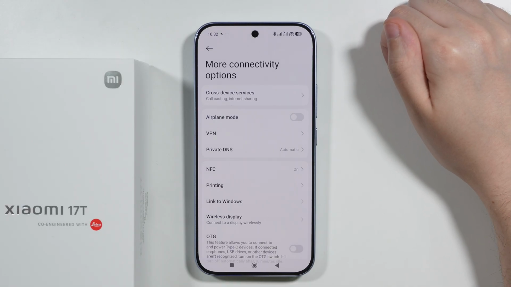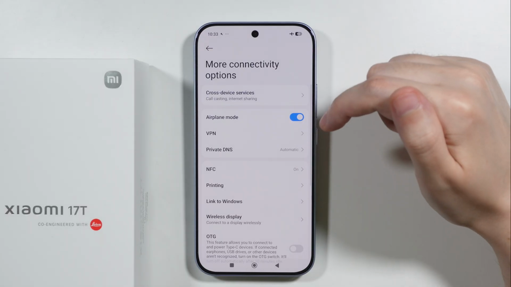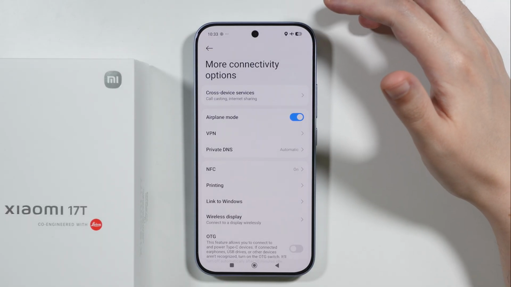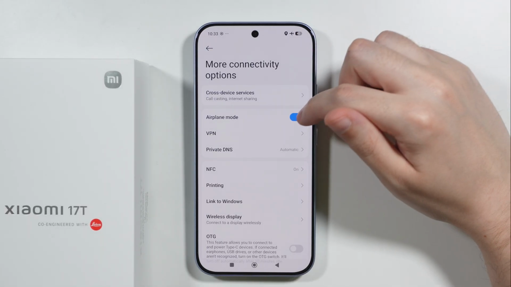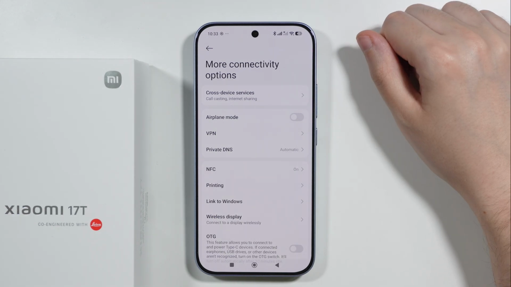Although it might sound obvious, first you want to check the AirPlay mode if it's not enabled. Sometimes the AirPlay mode can be enabled, even by accident, and of course you don't want that to be able to use Wi-Fi, so make sure that it is disabled.